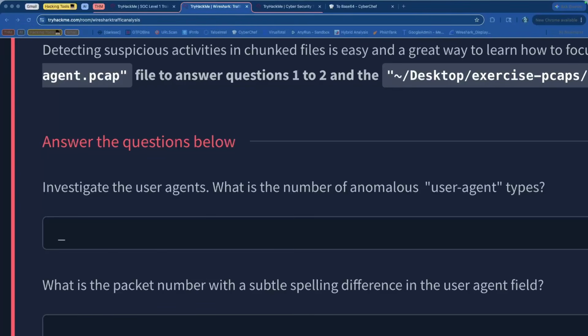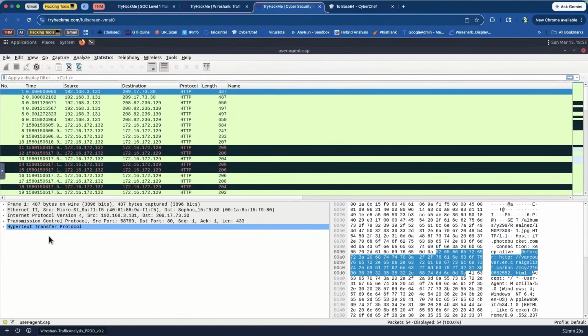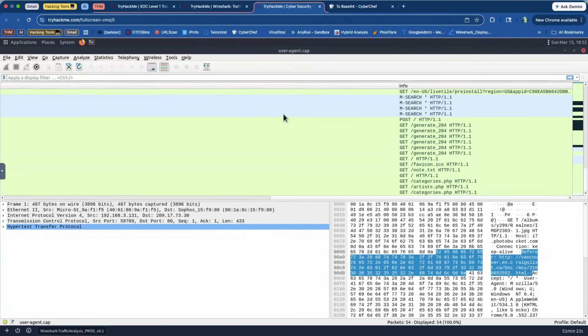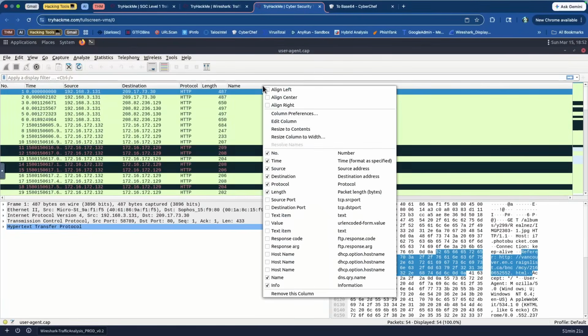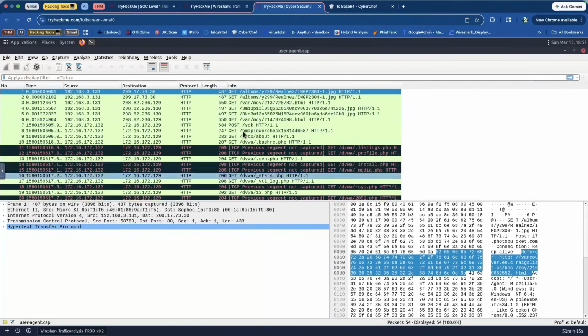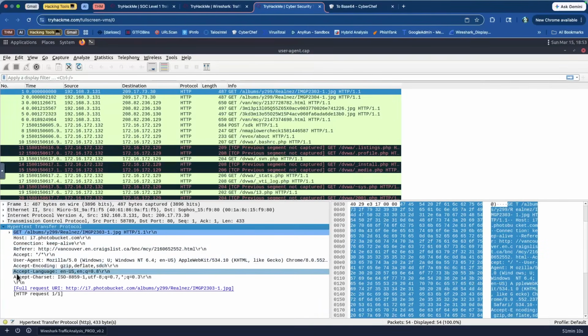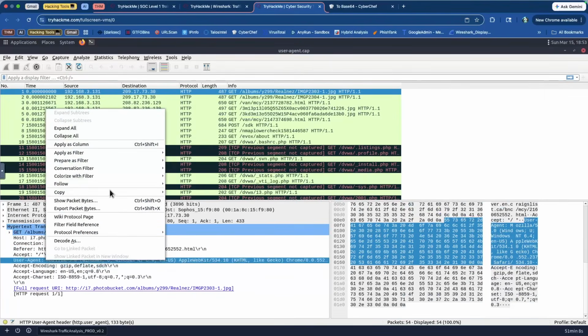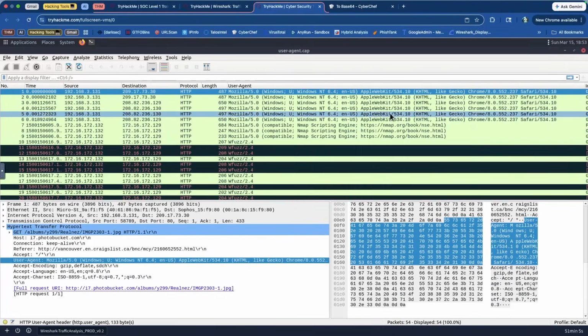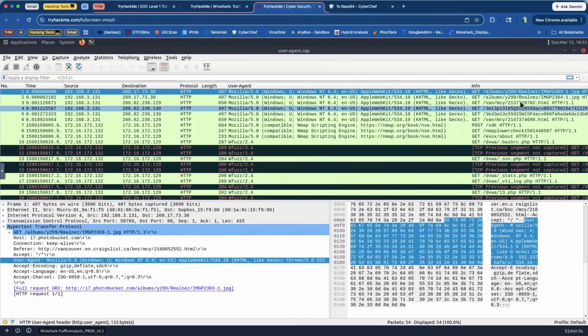In order to figure that out, we need to have a column that shows us the user agent. Can I remove this column? Okay, so now we have all of our columns here. We're going to look for the user agent as a column. So I'm going to click on user agent, apply it as a column, and there we go. Now we have the user agent as a column. I'll shrink it down a little bit to be able to see the rest of our stuff over here as well.